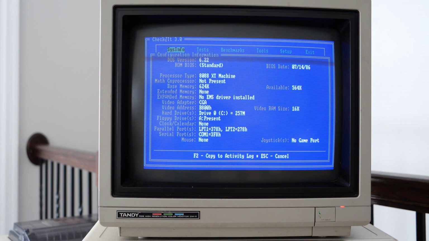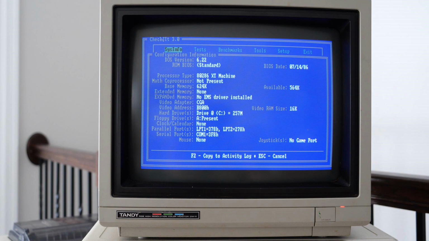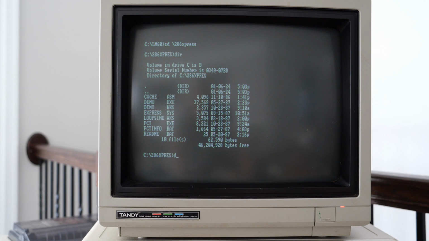If we start the system up in 8088 mode, or don't switch it to 286 mode, and go in to check it, we're going to be presented with an 8088 XT machine. Now, once we flip over to 286 mode, you can see we now have an 80286 XT machine.